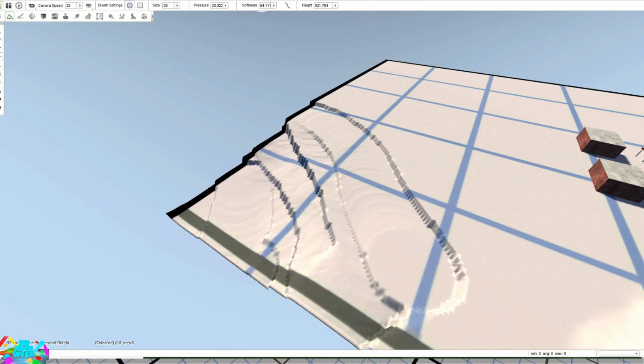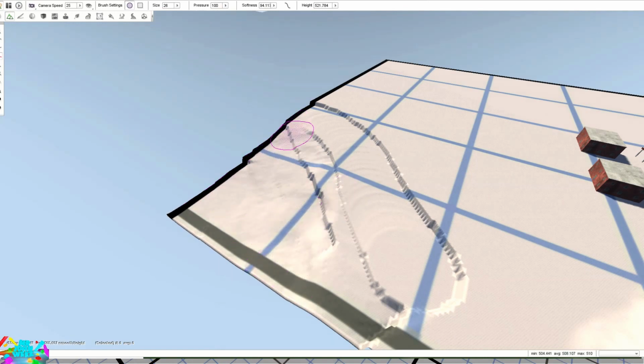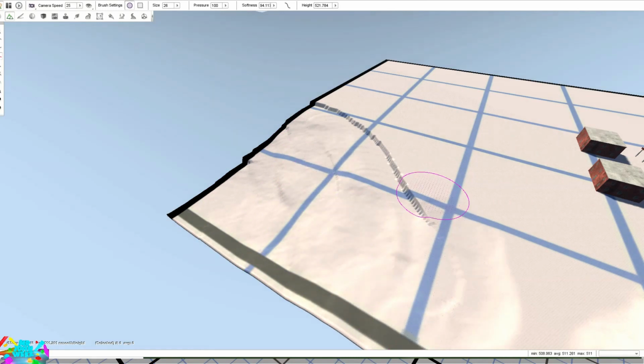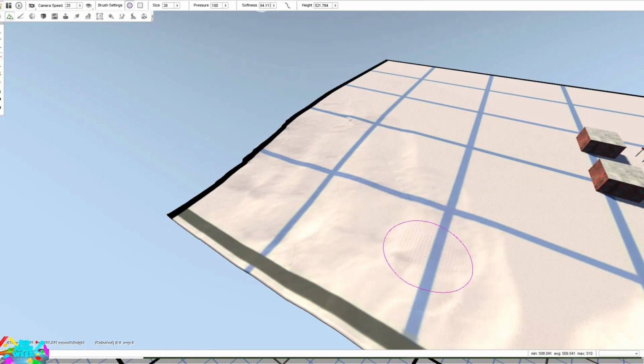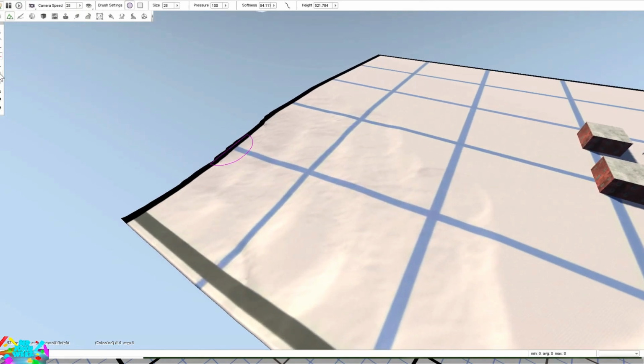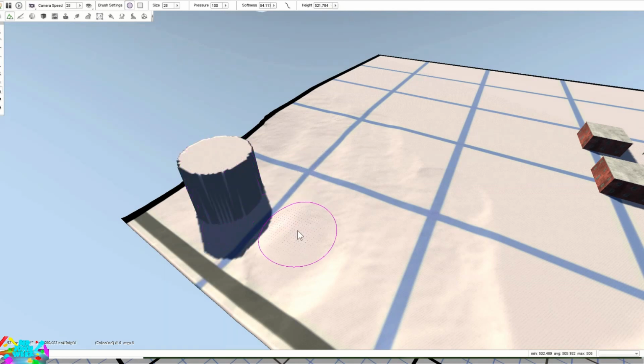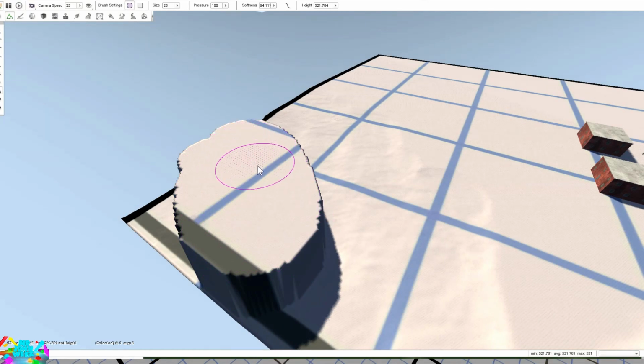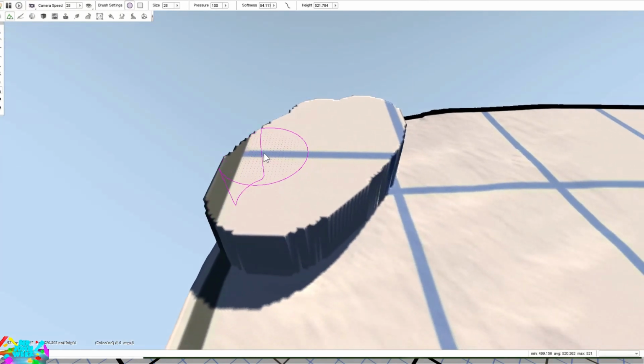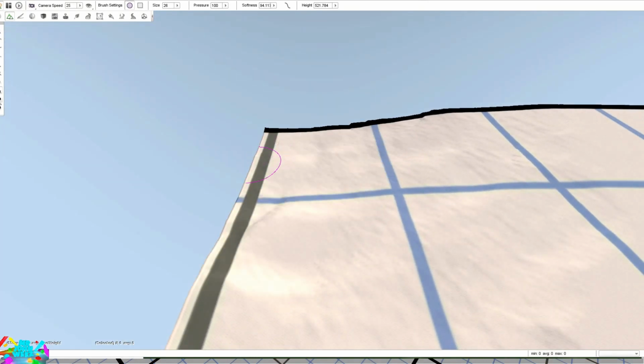So then we can just take our flatten tool, move our pressure up a little bit, go back over those little bumps that we just made. And now it's pretty flat. Smooth transition. The set height, you just set your height right here and it automatically adjusts to that height. So you can make like a peninsula or something like that. We're not going to do that for right now.